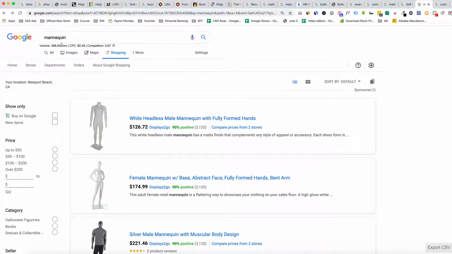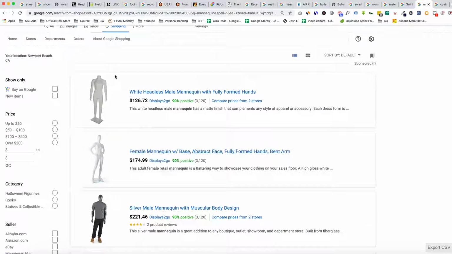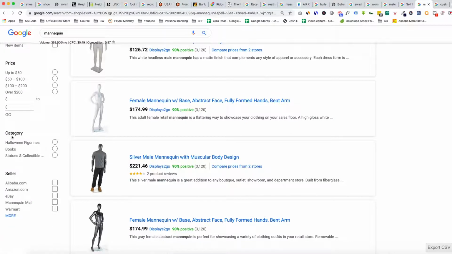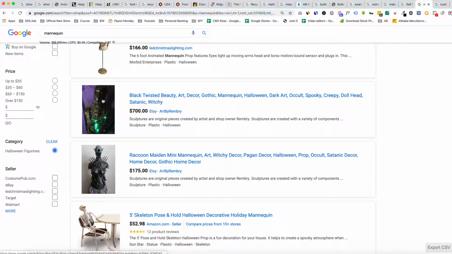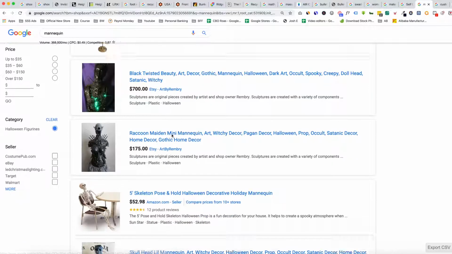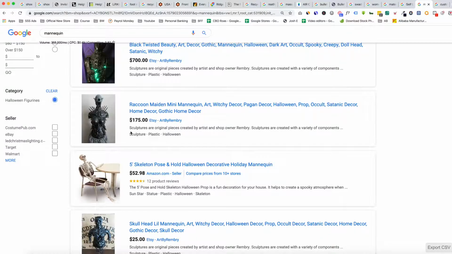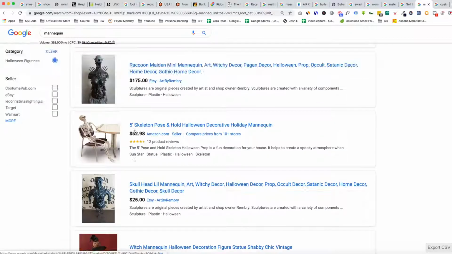Same thing with mannequins. Remember how I mentioned this before? If I wanted to find a good idea with a mannequin, I can go down here under category and ask, okay, what kind of mannequins? So I'll type in Halloween figurines. So I click and look. Now instead of mannequins, we're in figurines. And this, okay, actually, this is a great idea in my opinion.